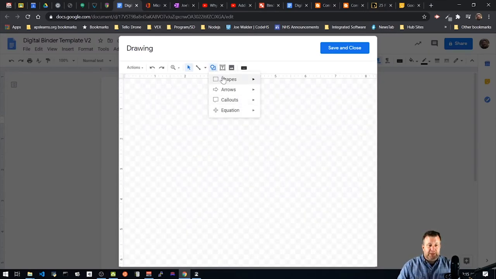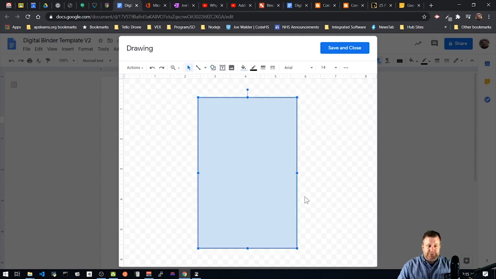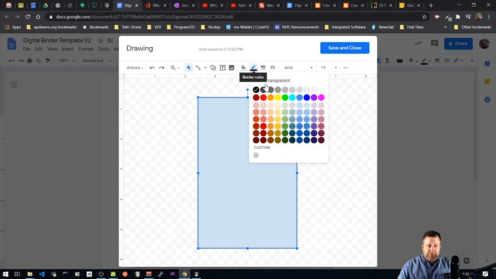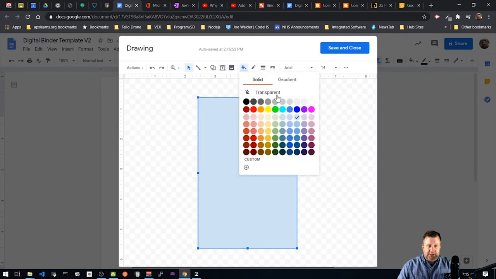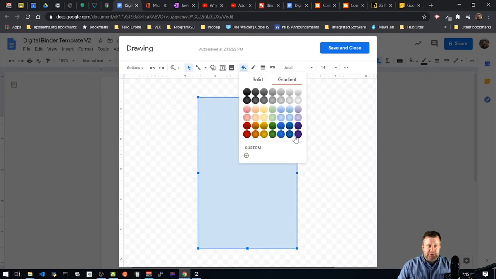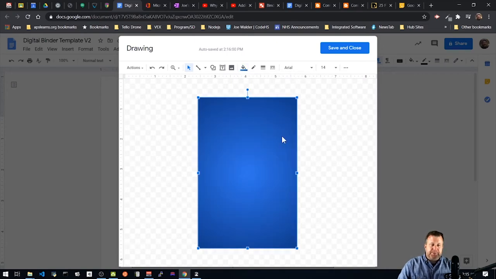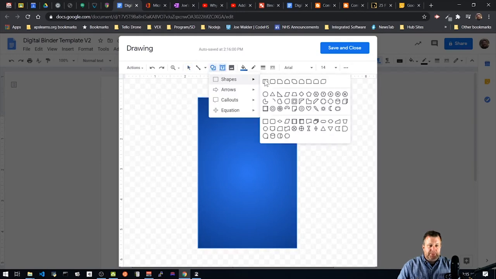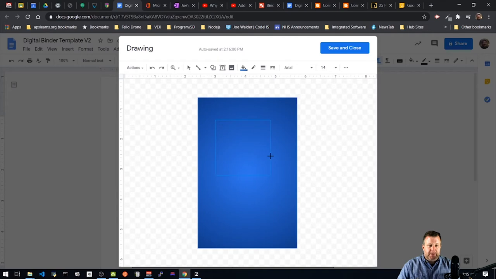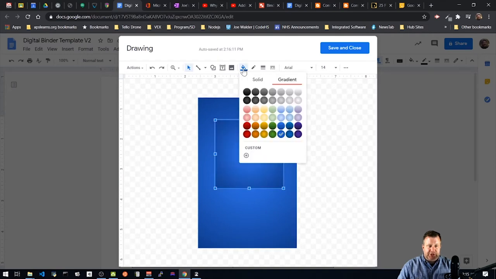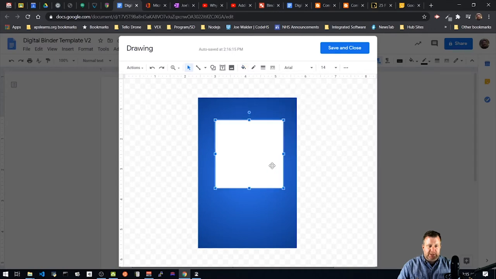So what I'm going to do is I'm going to draw a shape, more of a vertical rectangle, and I'm going to customize it really quickly. I'm not going to get too crazy on it. Gradient, we'll do that one. And then I'm going to add another square, like that. If I hold down the shift key, something like that, but I'm going to change this to white, and then I'm going to double click.